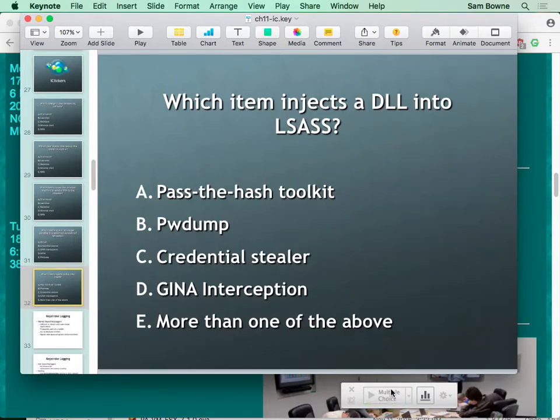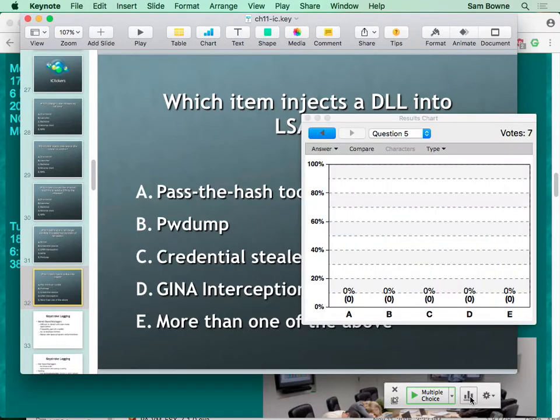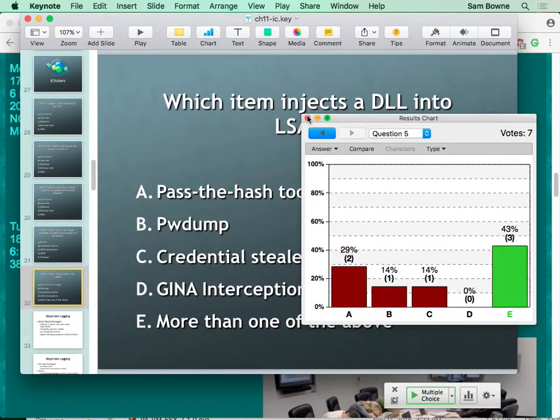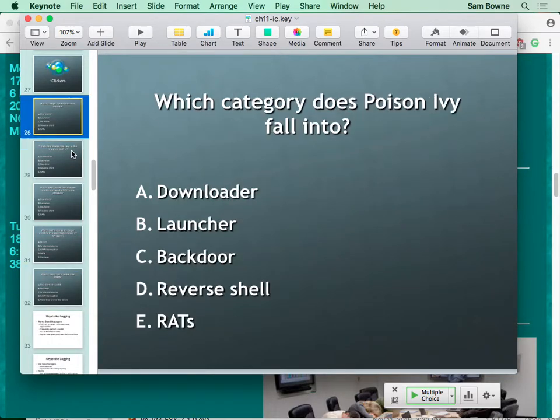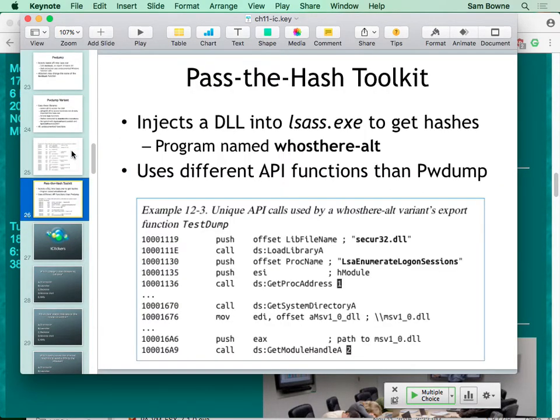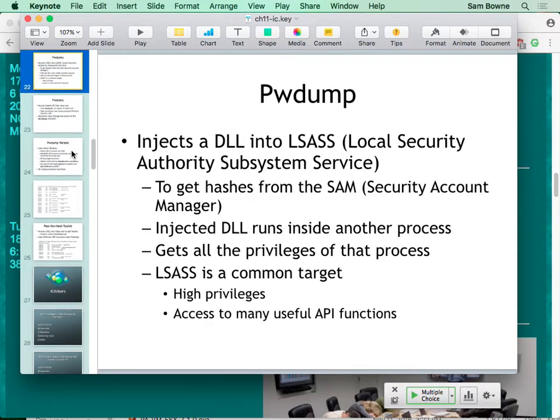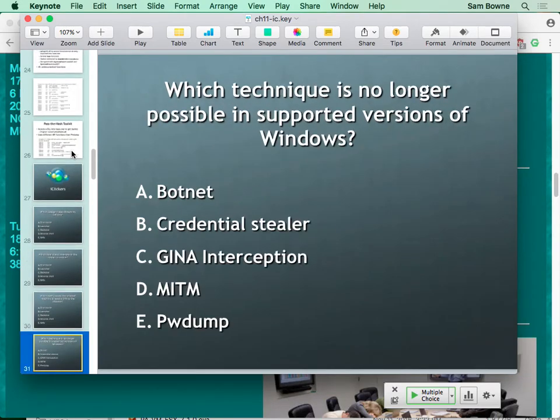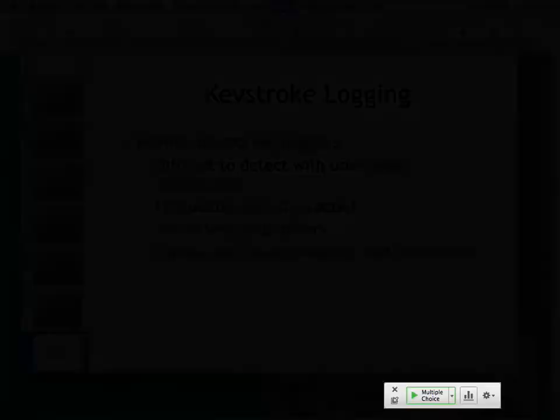All right. And Pwdump and Pass-the-Hash Toolkit both work that way. Let me just go back and find out what LSASS stands for, because that's irritating me. The Local Security Authority Subsystem Service. That's mighty hard to remember. Those S's all pretty much stand for the same thing. Anyway, that's the thing that handles the passwords and the password hashes.